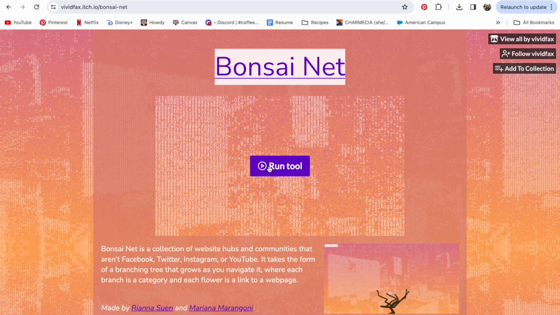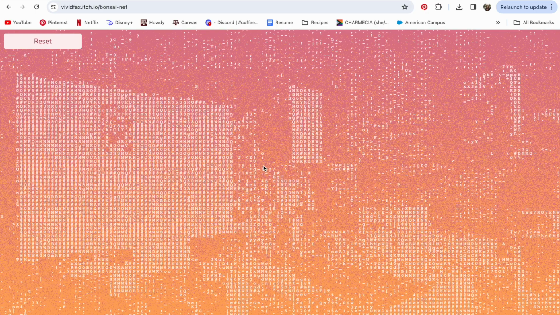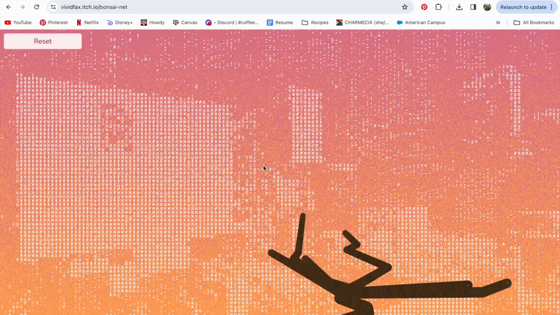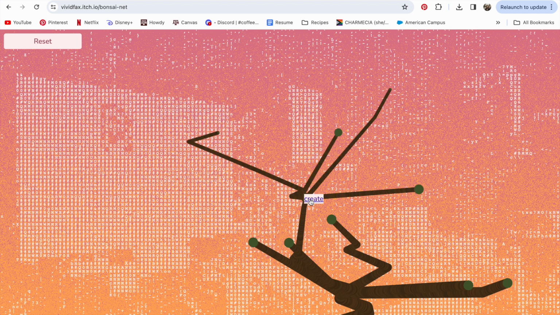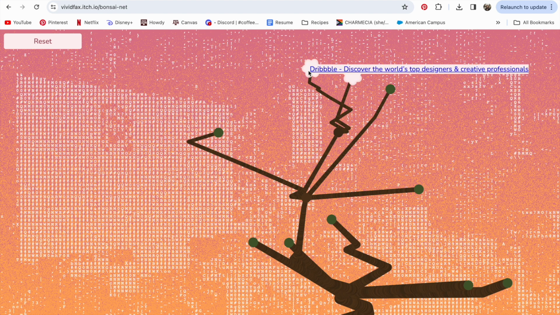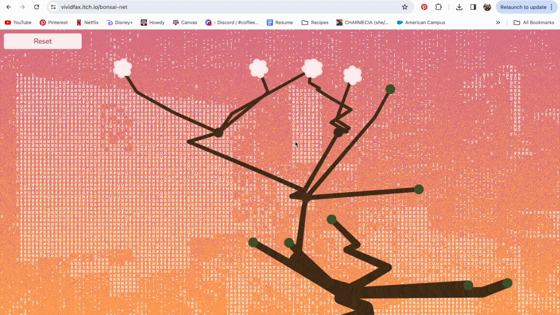So then the last piece of net art that I explored was this one called Bonsai Net. I found it through the same website that I found the other two in, but it was very different. The premise was like growing your own bonsai tree. So I clicked on it and I decided to mess around with it. And you basically click those green dots to grow the branches. But then once you grow them a couple times, they have those white flowers at the top that have hyperlinks.